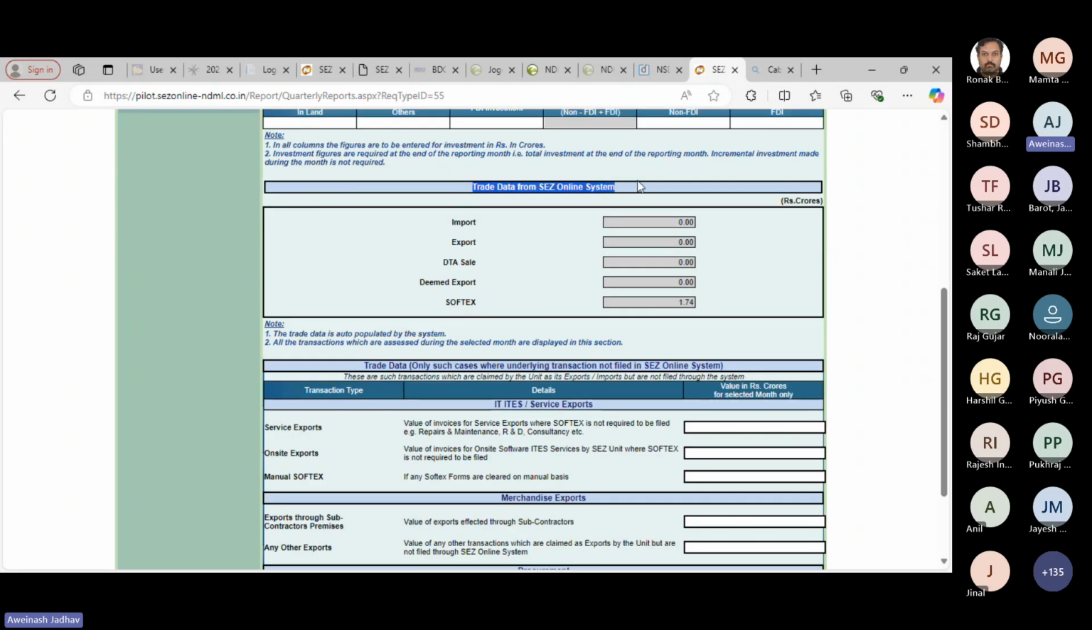In this section, trade data from the SEZ online system appears based on the month the workflow request has been completed. Okay. So in your case, if a Softex has been certified in this month, in January, that value will be displayed here. Even if a Softex request was filed in the previous month and it has been certified in this month, the value will come in this current month only.